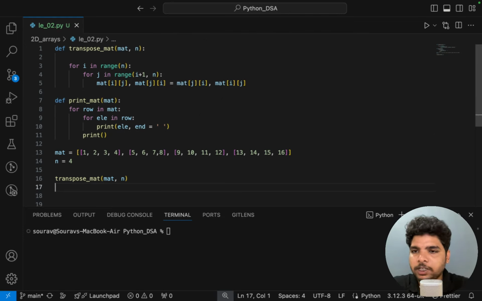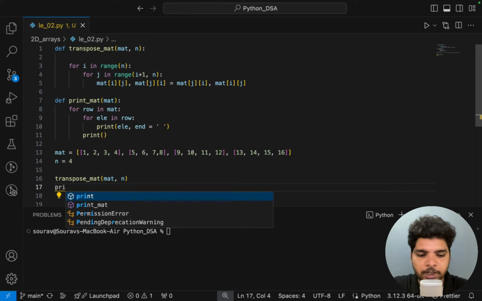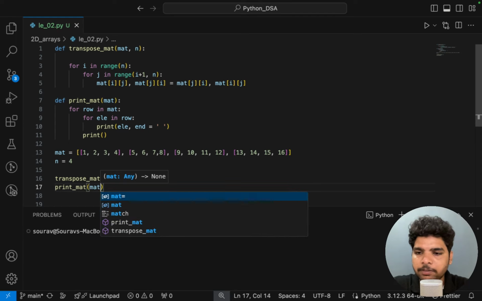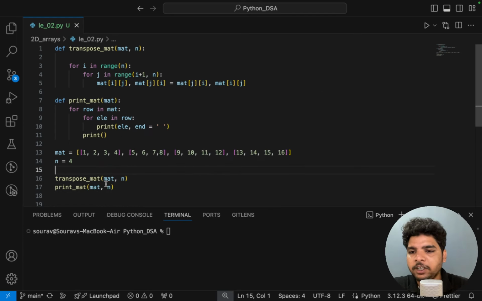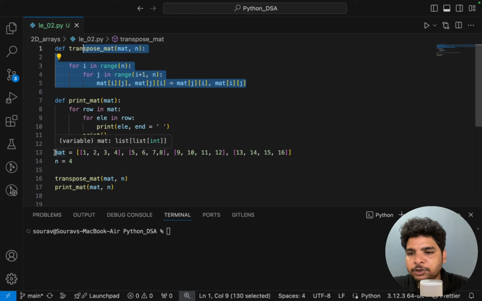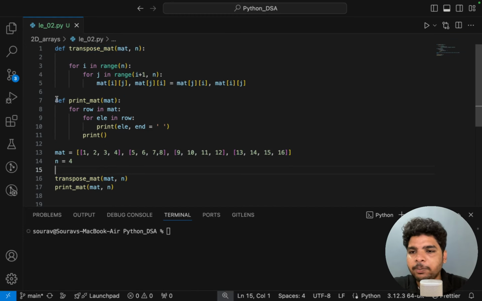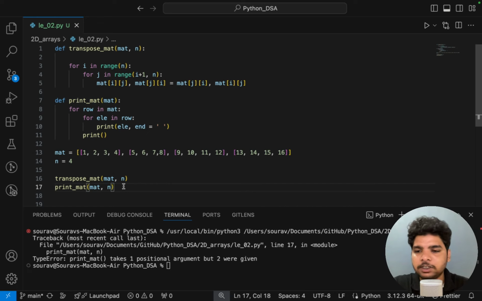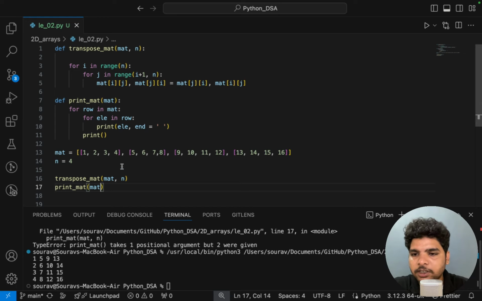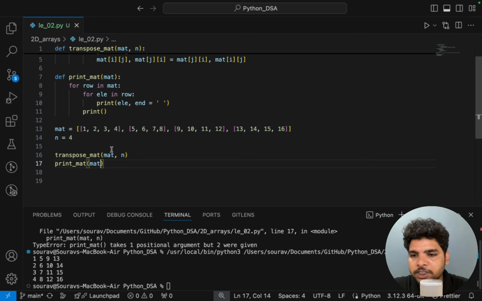Now let's call this print mat, then n. So what we are doing: first we are transposing the matrix, so we are modifying the actual matrix itself, then we are printing this matrix. So this is how we are doing it. Now let's try to run this. Okay, I'm getting an error in print mat. It will not take n. Now let's try to run this again. So you can see this is printing.